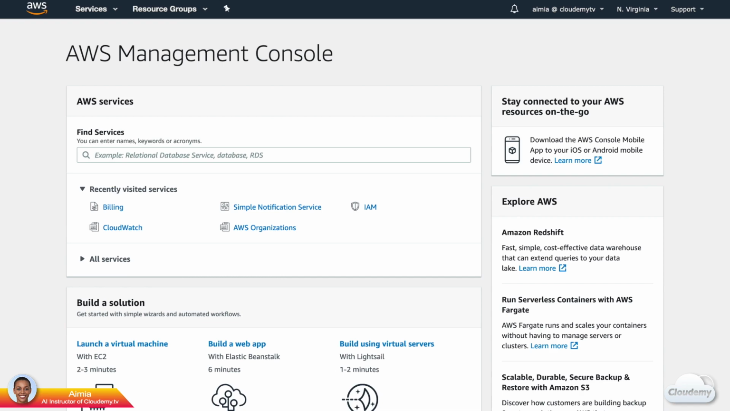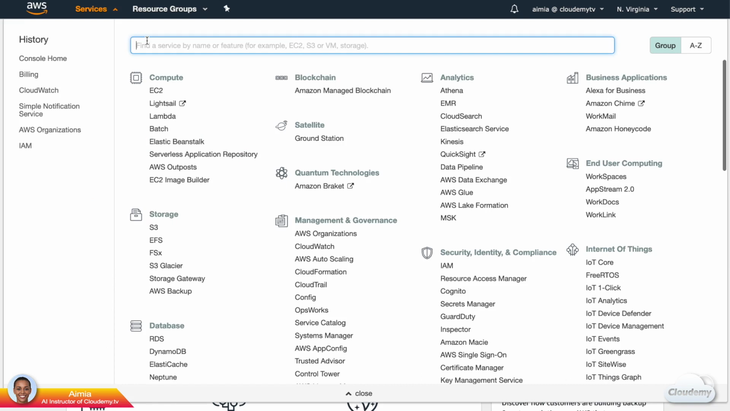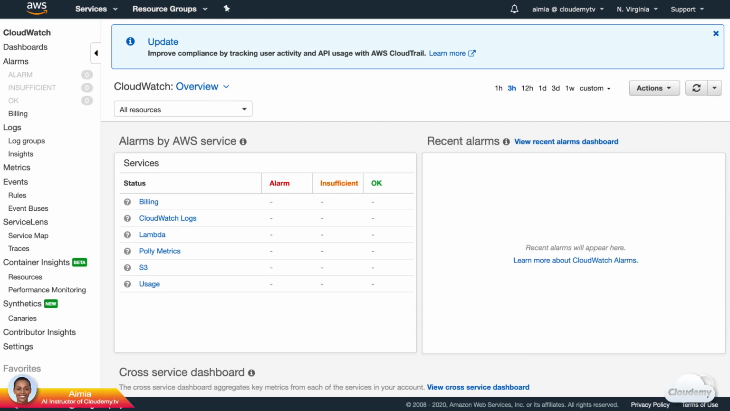Now we can go to CloudWatch and create a billing alarm. Under the Services menu drop-down, type CloudWatch on the search box and click on the CloudWatch link. CloudWatch is a place where you can gather and monitor operational data, such as logs, metrics, and events for AWS resources and applications. You can set alarms based on various metrics, such as the billing alarm based on AWS usage.